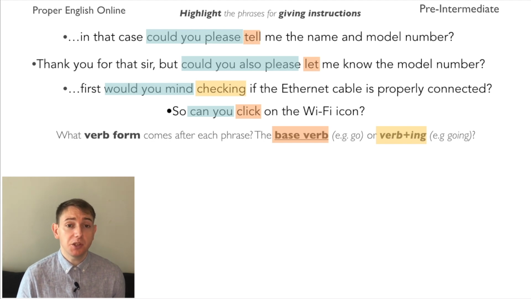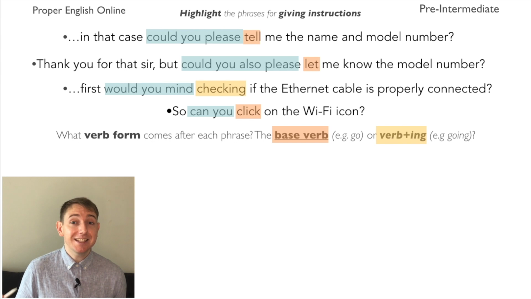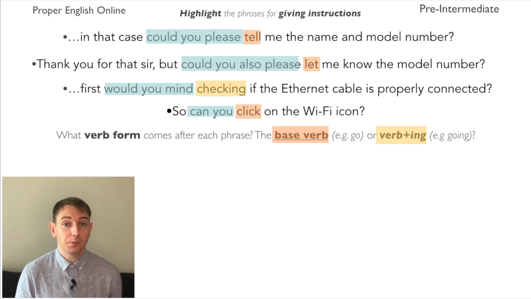So if we want to use these phrases, we have to use another verb at the end. And for "could you please," "could you also please," and "can you," we use the base verb. For "would you mind," however, we use a verb ing. So let's look at maybe the first one. Could you please tell me the name? If we used "would you mind," that would be "would you mind telling me," for example.